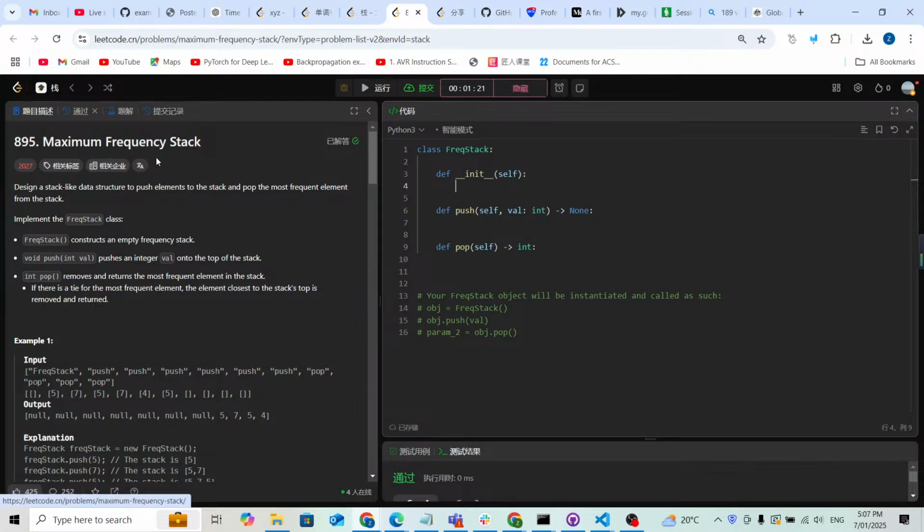895 Maximum Frequency Stack. For this problem, we need to design a stack-like data structure to push elements to the stack and pop the most frequent element from the stack. Basically, we're going to have this FreqStack class with init, push, and pop. For the push, we push an integer value onto the top of the stack, and for the pop, we remove and return the most frequent element in the stack.